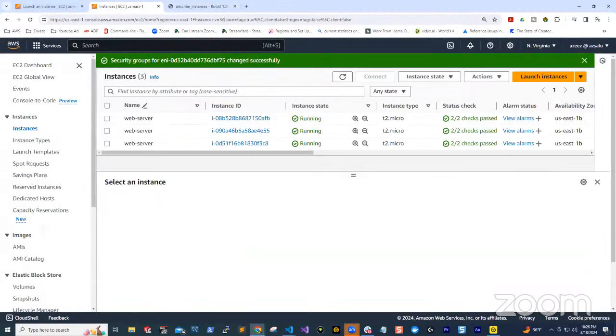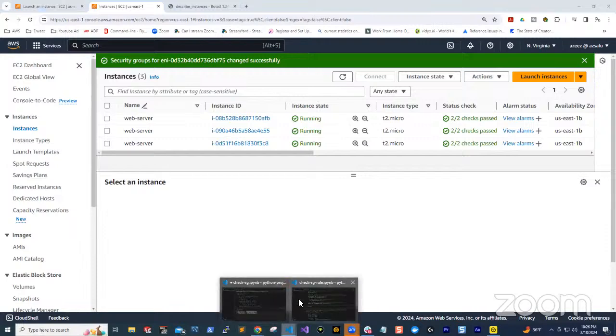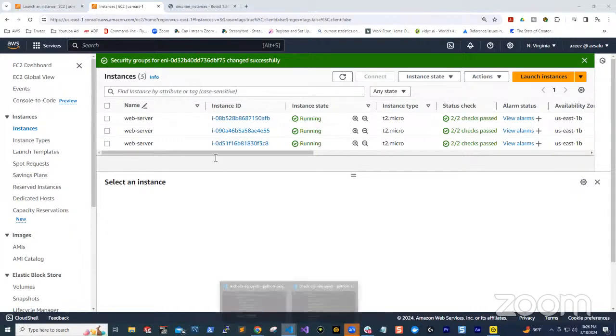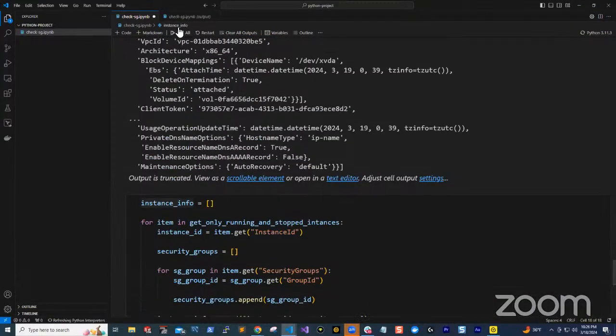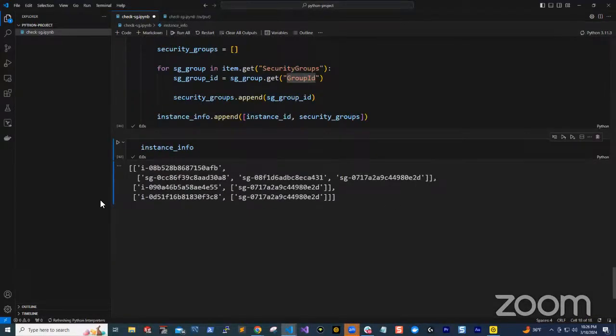Now I can come back to my code and I'm going to just run all here. So that has run. You can see now this EC2 instance has 3 security groups, while this other one has 1. So that is why we add that logic to it.